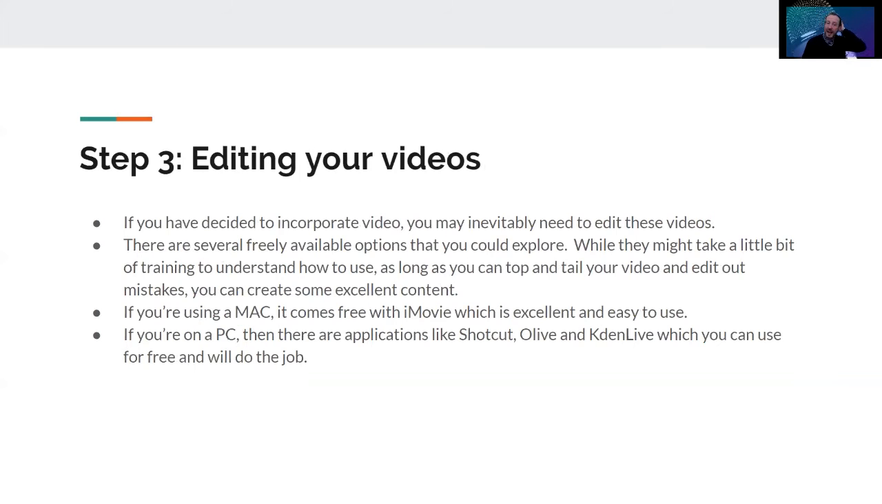Step 3 is going to be editing your videos. If you do decide to incorporate video into your course, you are inevitably going to need to edit them. There are several free options out there that you can download that are going to work across PC and Mac. If you have a Mac, you already have iMovie included free on that. I use iMovie all the time. I think it's a wonderful piece of free software. I can't speak more highly about it.